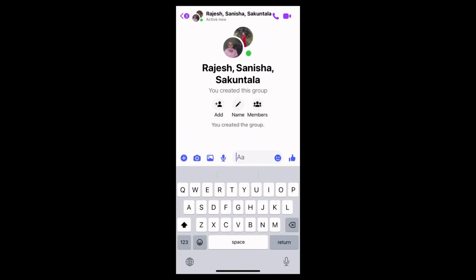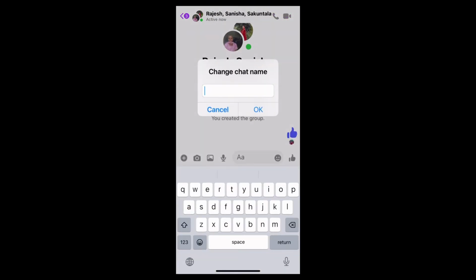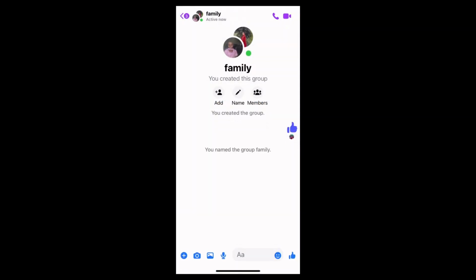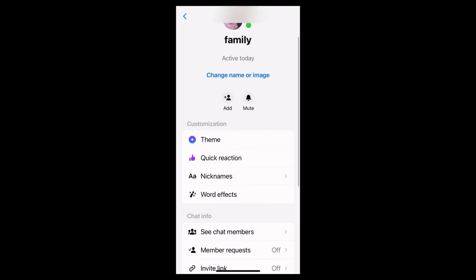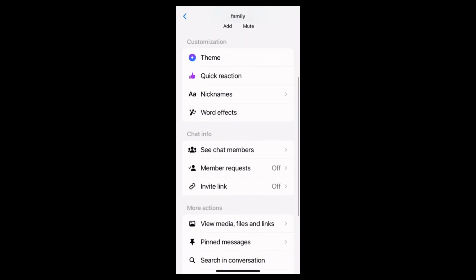To make it even more personal, you can also name the group. To create a name, tap on the name of the group. Now you can edit the name. You can add whatever name you like for the group. Now you can also change theme, quick reaction, and add nicknames for the group.